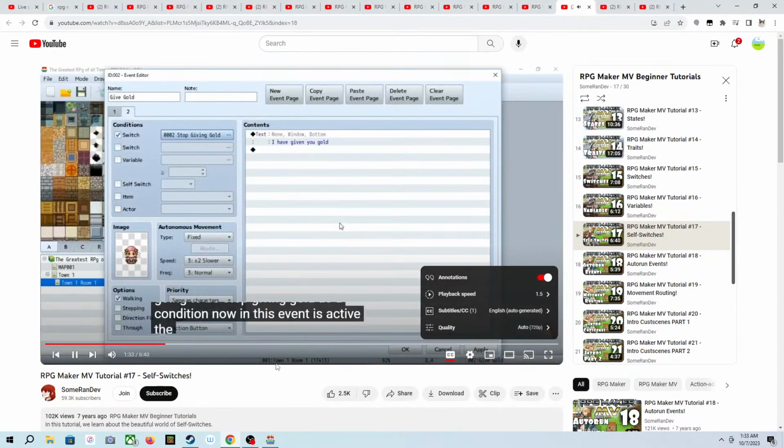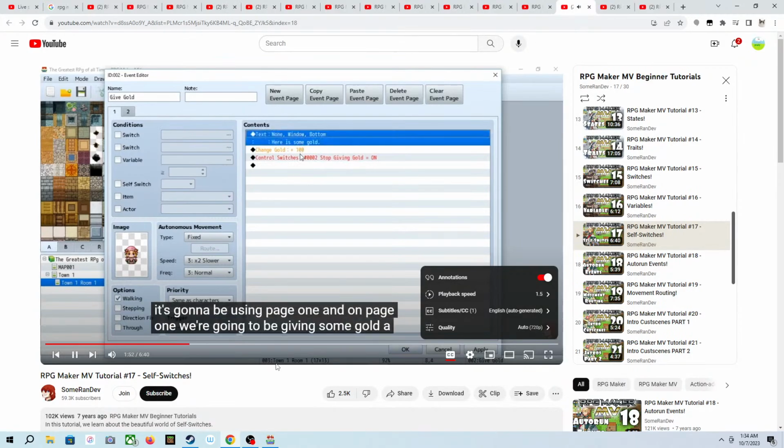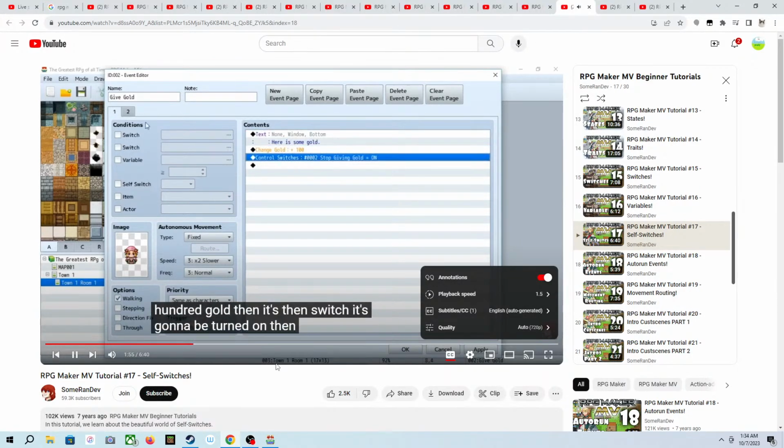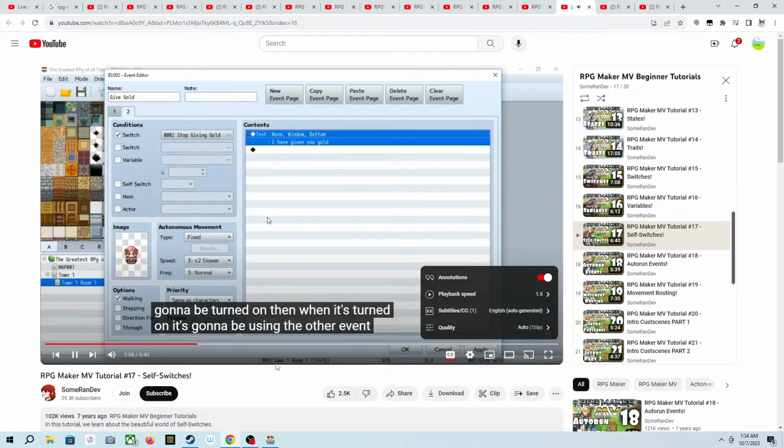Now when this event is active, the first thing that's going to happen is the condition for page 2 is going to be checked. If this is false, then it's going to go on to page 1 and use this event. Otherwise, it's going to be using page 2's event. So say for example, at the very beginning of your game, stop giving gold, the switch, is going to be turned off. So it's going to be using page 1. And on page 1, we're going to be given some gold, 100 gold, then the switch is going to be turned on. Then when it's turned on, it's going to be using the other event, which doesn't give us gold and instead informs us that we've been given gold.